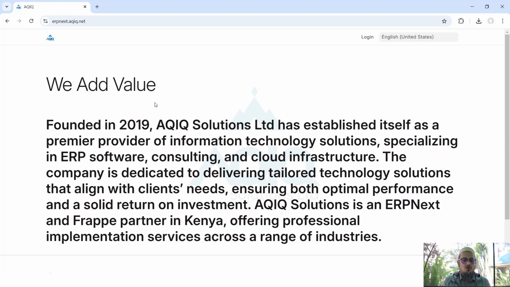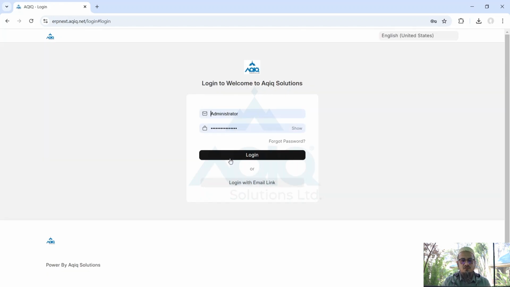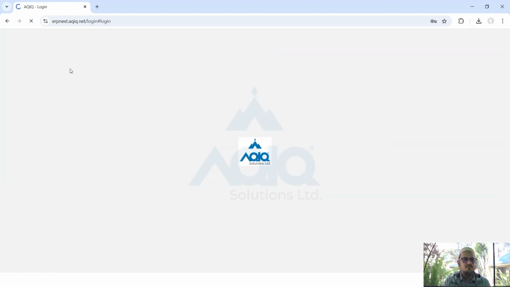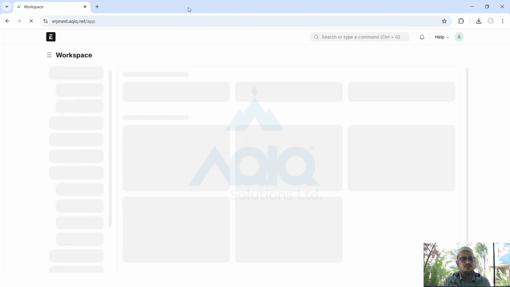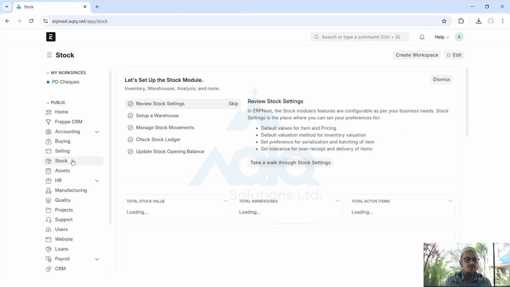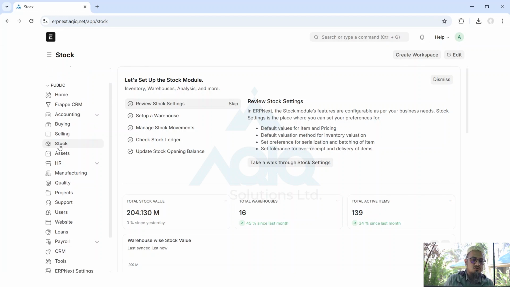Okay, so let me log in now. I'll log in as administrator. So as an administrator I'll get full rights, but once we implement a system for any company, we give permissions to users. Example, a warehouse user will only get to see the stock module and what the warehouse user is allowed to do. Okay, so we are back to the stock module.